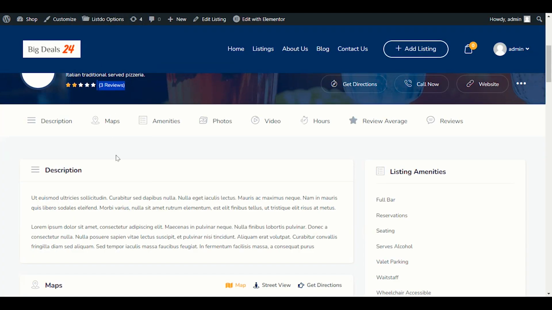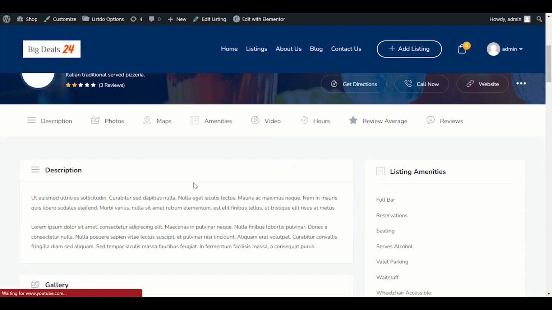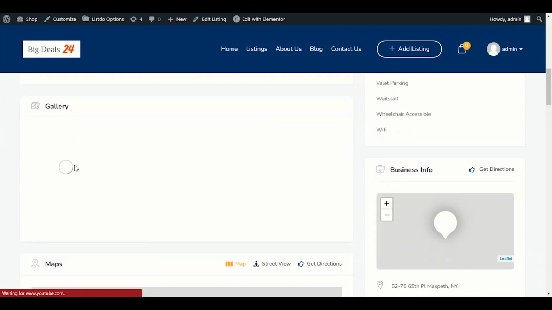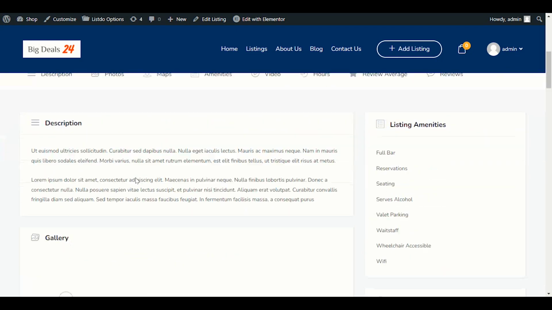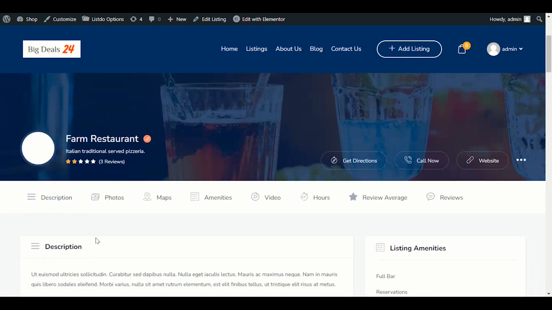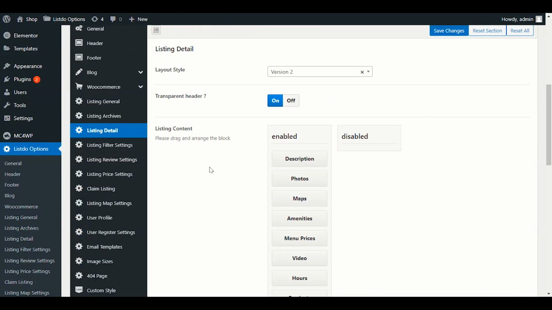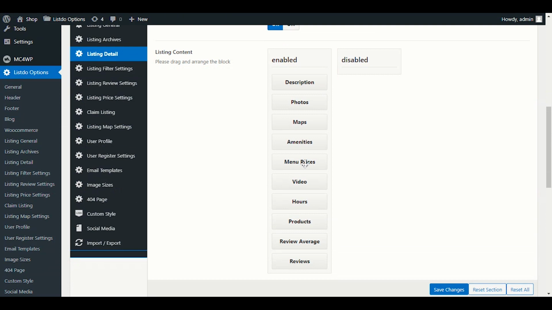Now let me refresh it. They will see the photos and description, which is very important. After the description they will see the gallery, the restaurant images here. But if you want to display the images first, you can do it. Okay, menu prices, you just drag one by one.